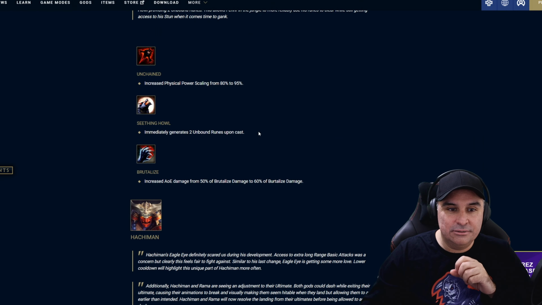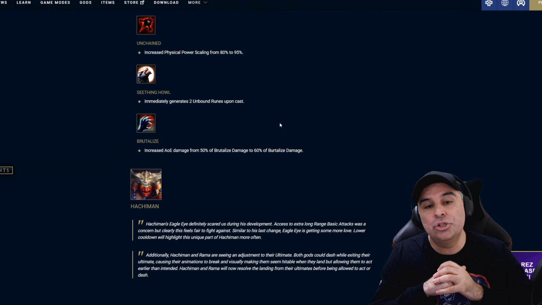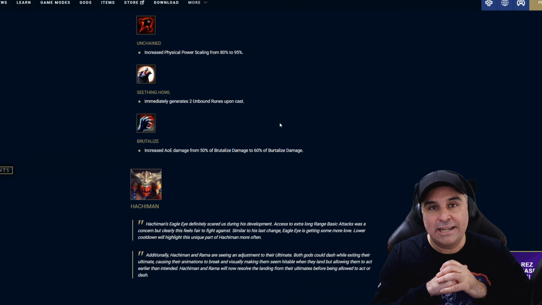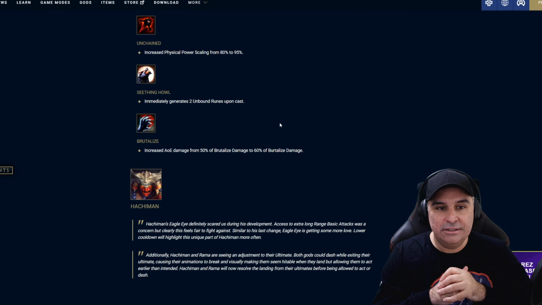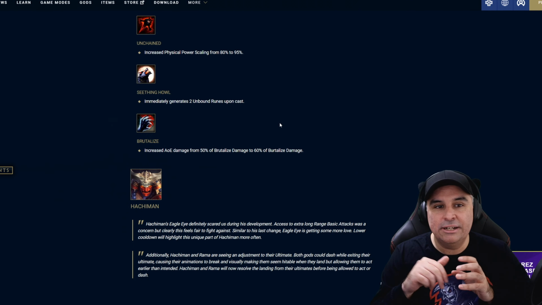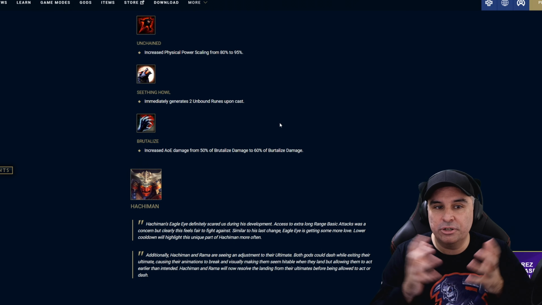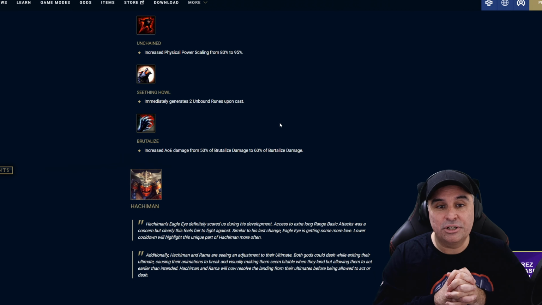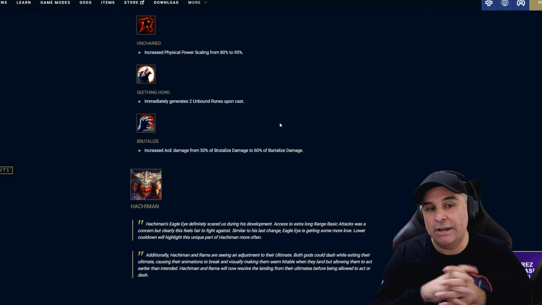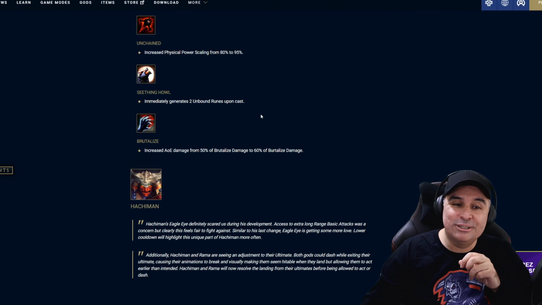Goodness. Seething Howl immediately generates 2 ruin upon cast. So if you're just running around trying to build your ruins, just keep hitting it, cooldown, hitting it again, and eventually you'll be max ruin. Or if you need to build 2 before you jump in, bam. So that's pretty significant. You'll always have at least 2 ruins every time you use it before you go into an attack.